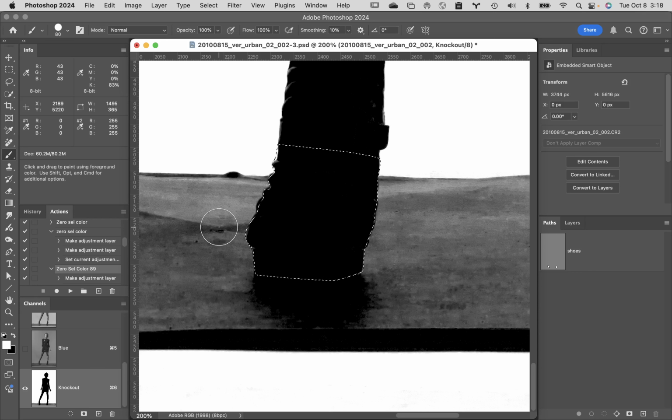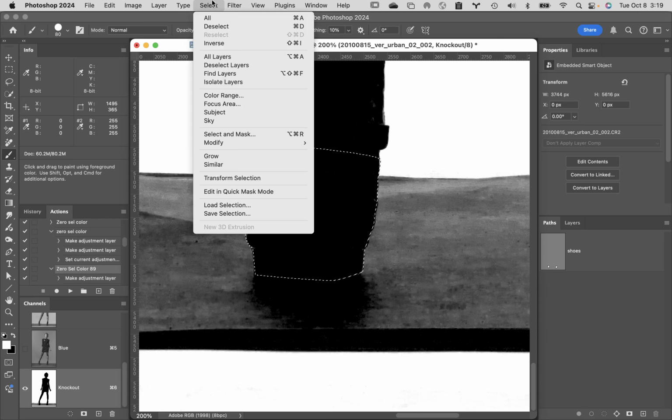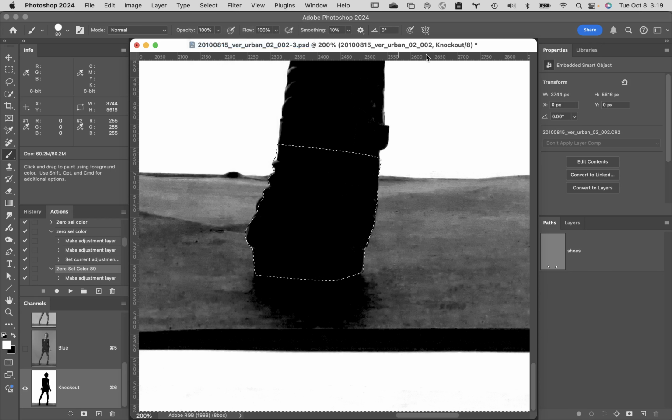Command Option Z to undo that. You actually want your selection to be the outside, not the shoes that we just made. So it's the inverse of that. To get to the inverse selection, go up to the select menu, down to inverse. And if you had pulled all the way back and could see your whole image, you would now have marching ants going around the complete exterior of your image as well.